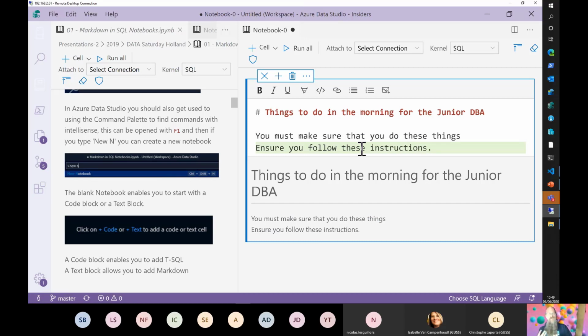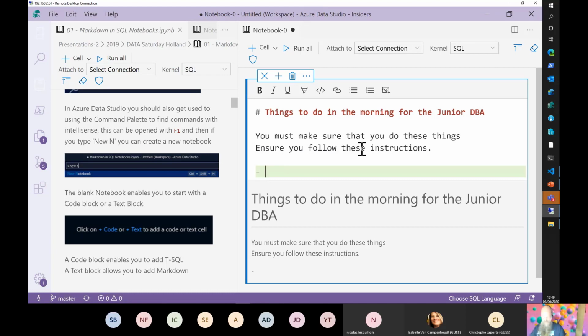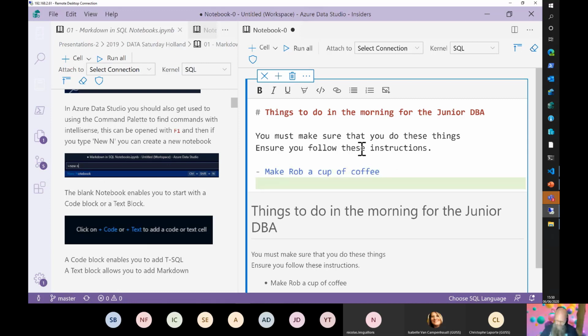So here's a good use case for our notebooks. We can actually create documentation, runbooks if you like, to be able to do things. So maybe we want to give our junior DBA a list of things to do in the morning. The first most important thing to do in the morning is make Rob a cup of coffee, otherwise he gets grumpy. Number 2, most important job for the junior DBA, check the backups completed successfully. There we go.